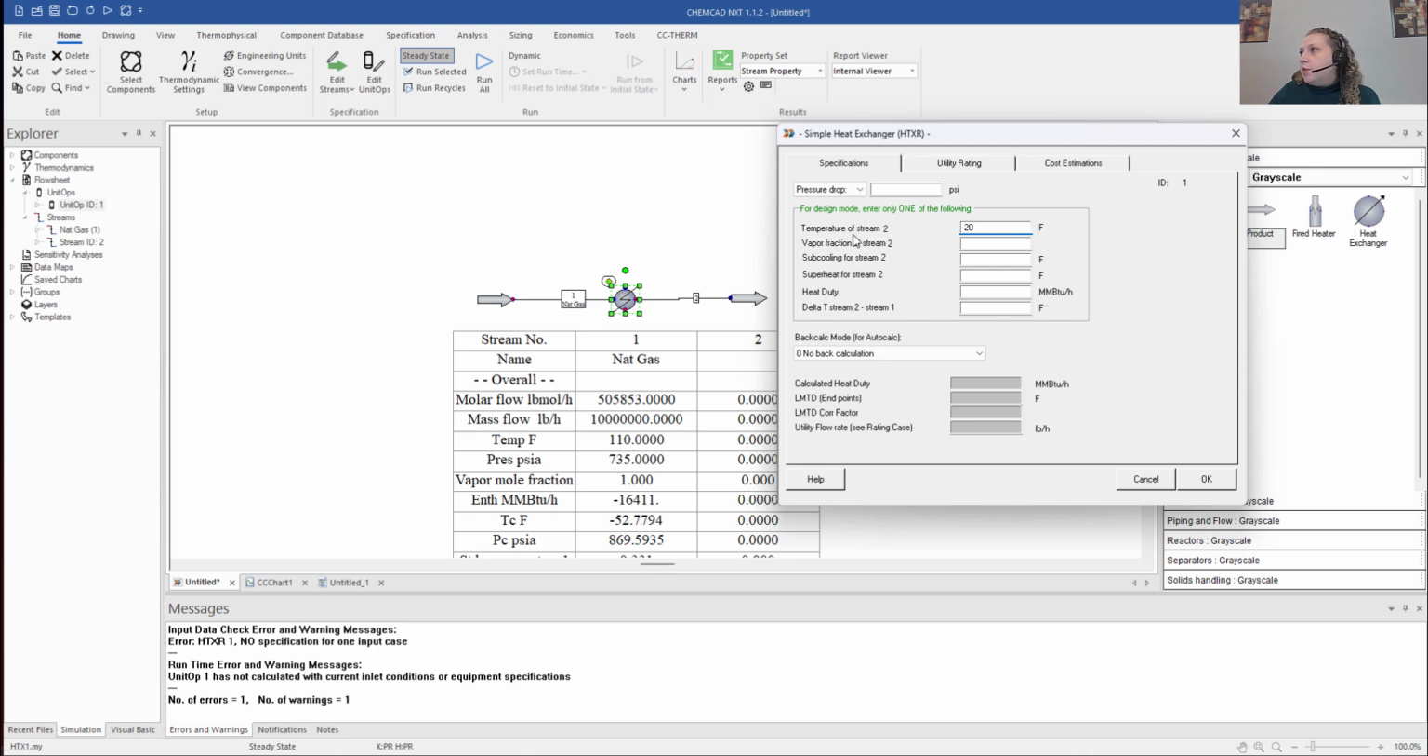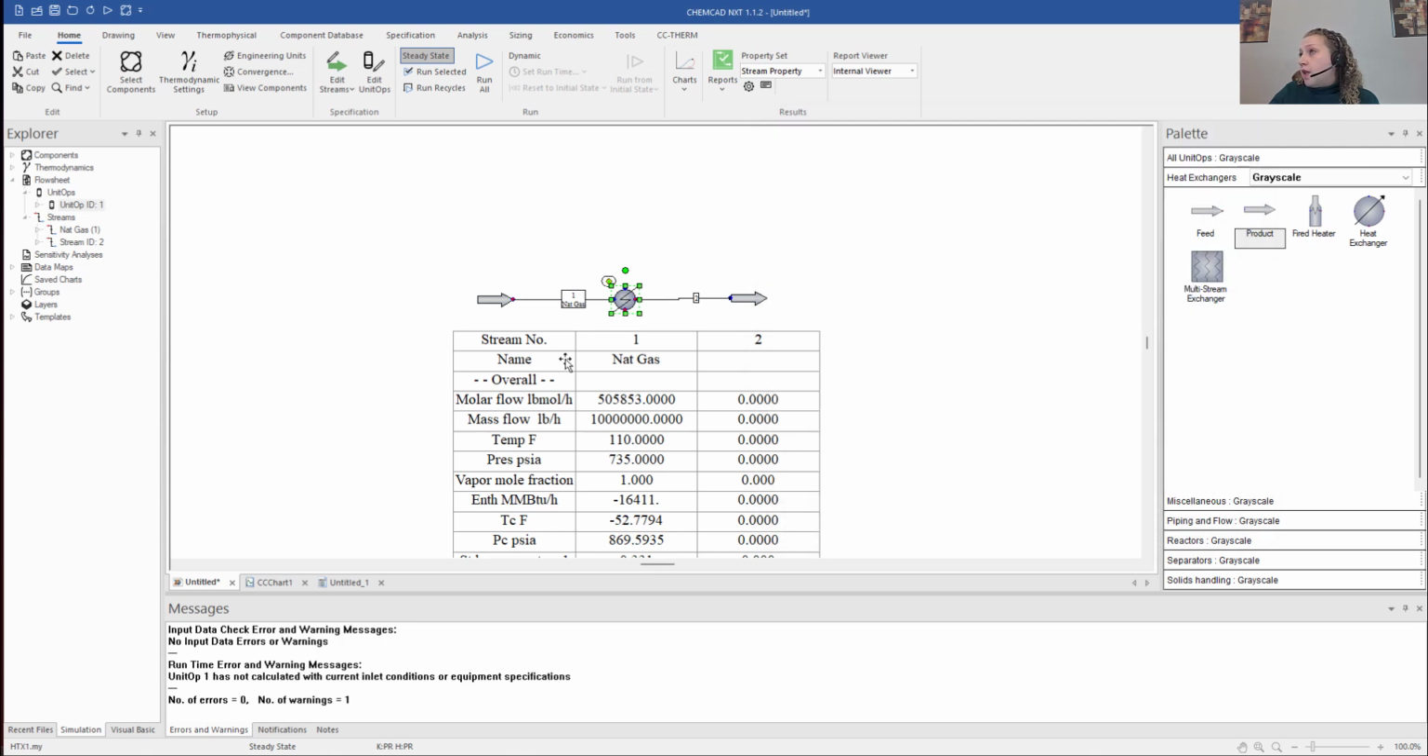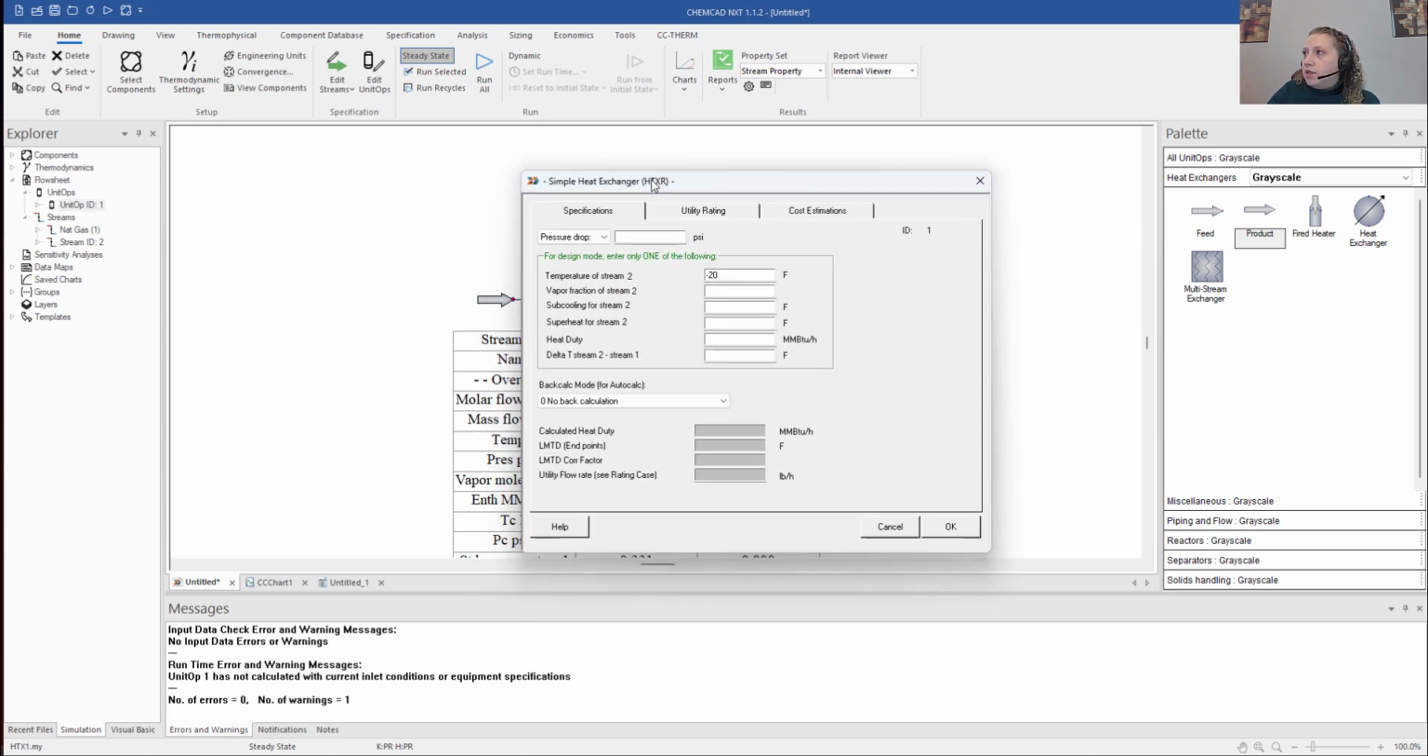So let's say I'm going to specify the temperature of the outlet of my heat exchanger is going to be around negative 20. I say OK. And then I want to run all. So I've specified a feed stream. I've specified, you can see here, let me just double click back on this and point this out. So in green, CHEMCAD will tell you, at a minimum, you need to specify this much. And so it says enter one of the following.